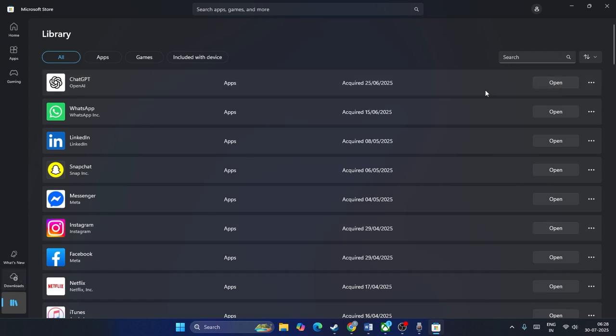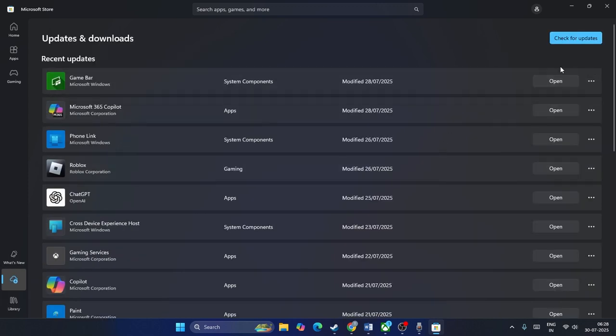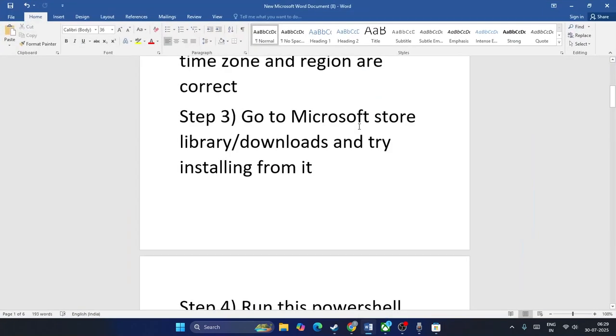Or you can go to downloads, and if you find the game, if I download it from the Microsoft Store, I'll have the game here. So you have to download it from here, and we have to check. Let's move to the next step.